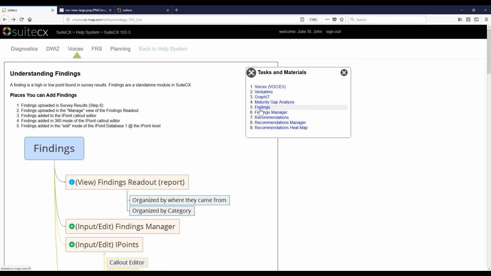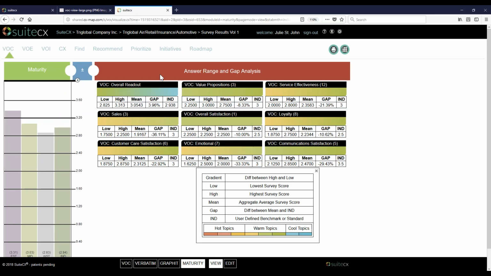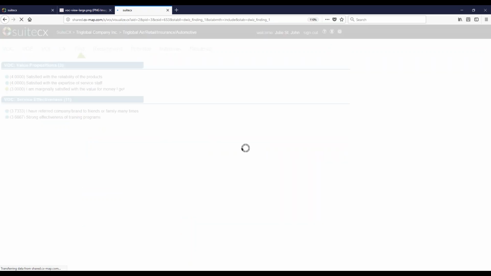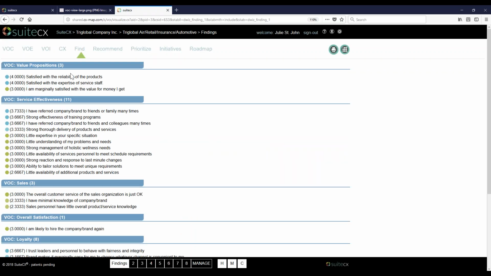So, understanding findings. Findings are a standalone module in SuiteCX. We talked about how our findings come through our survey results, but we can also load findings directly into the tool without pulling through our surveys. So if you don't want to pull in any surveys at all, you can just skip that part and you can still have all your findings.